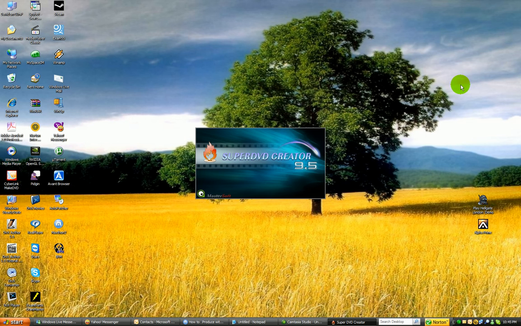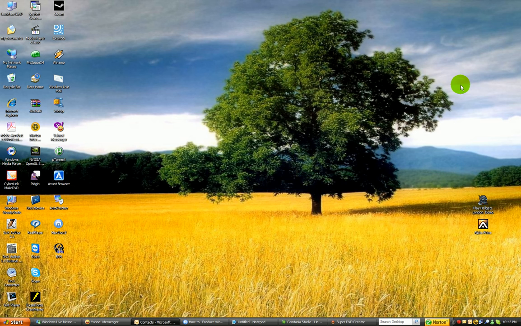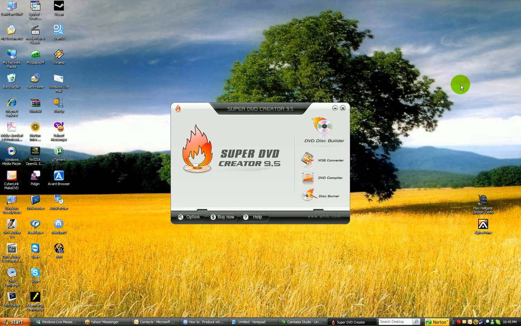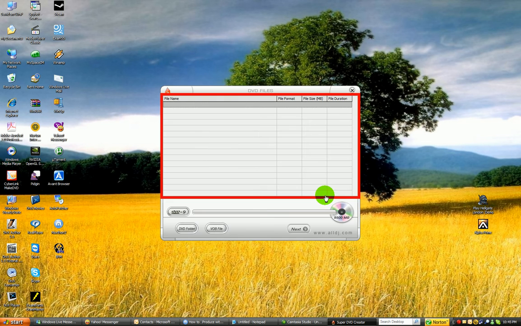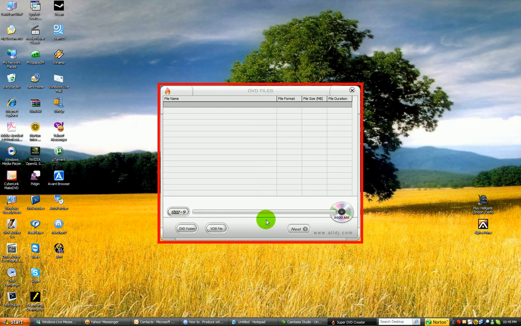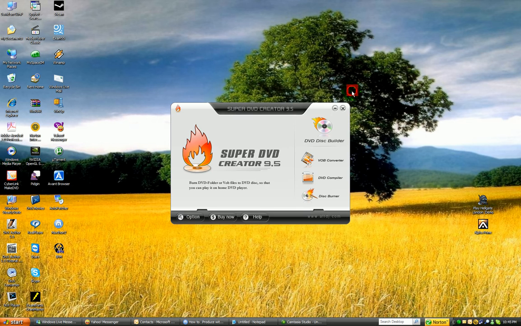So while it's loaded up, this is an excellent program. You can drop AVI files onto this, and it's really cool to use. You can burn a regular DVD and set it up on your home DVD player. You could use the disc burner configuration, which you can just drop your stuff on. Whatever you have, you can play around with that.